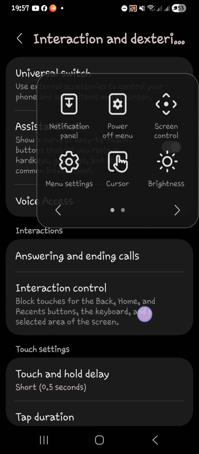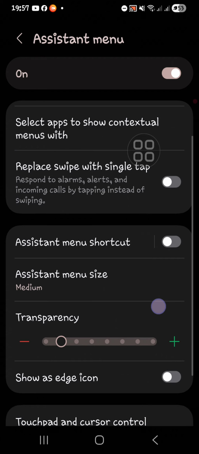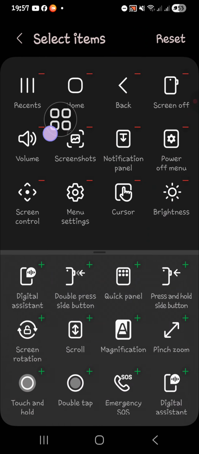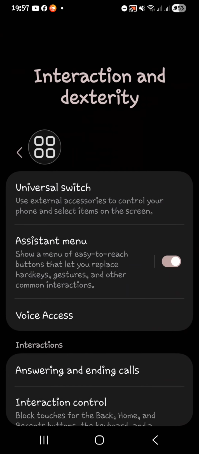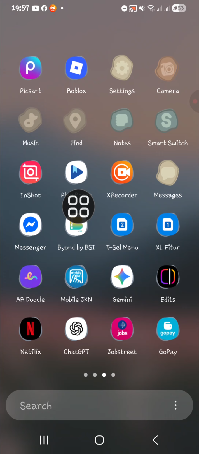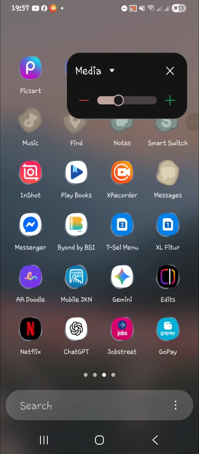You can customize the items right here. Go to the assistant menu and you can choose select assistant menu items, and make sure that you add this volume icon or this volume menu. Okay, and you can control your volume or adjust your volume without using the volume button. Just use this assistant menu.